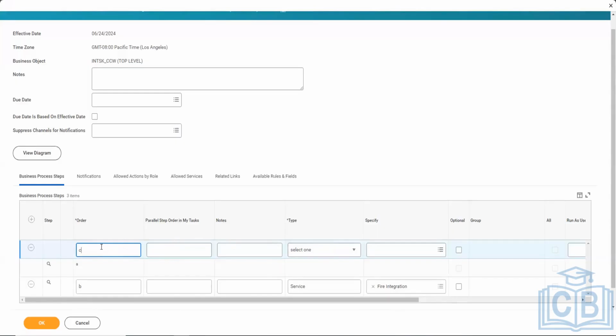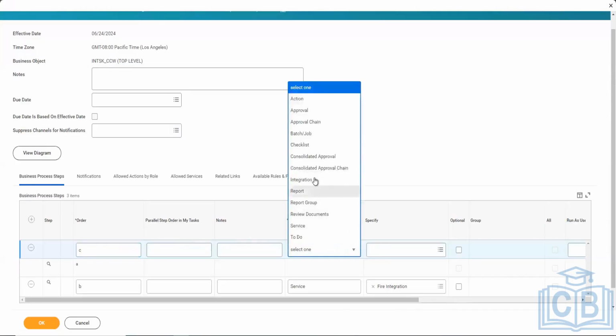Then in the first step, you need to go to the type. In type, when you select, you will see a lot of options: action, approval, approval chain, batch job, checklist, report, integration, review, document, service, to do. There are many options. You need to choose relevant options. For integration, there are two relevant options. One is this integration itself.